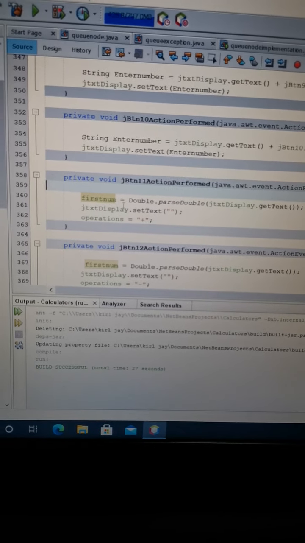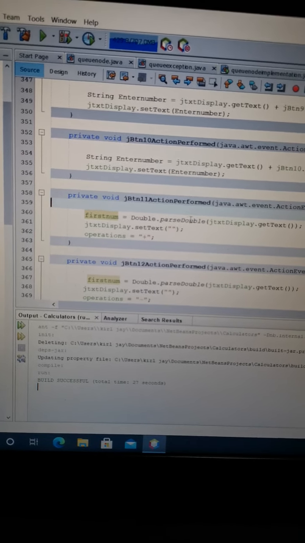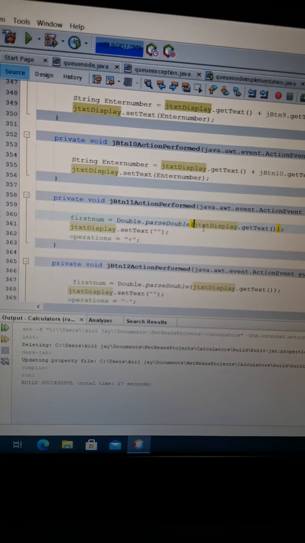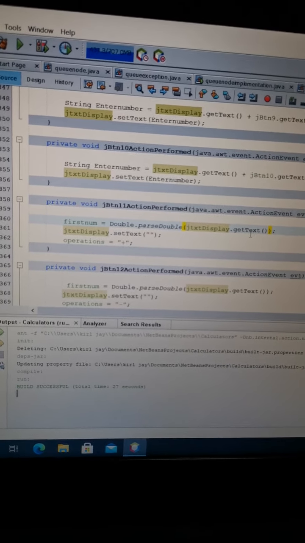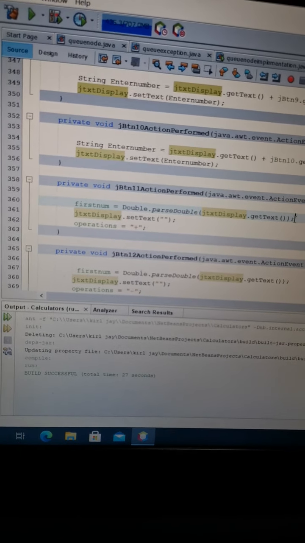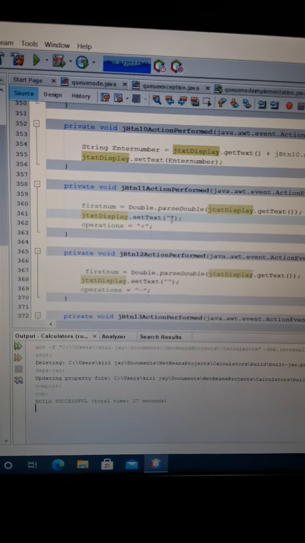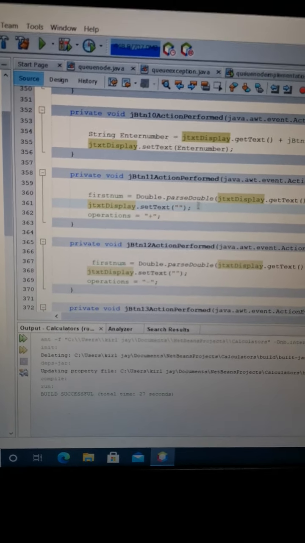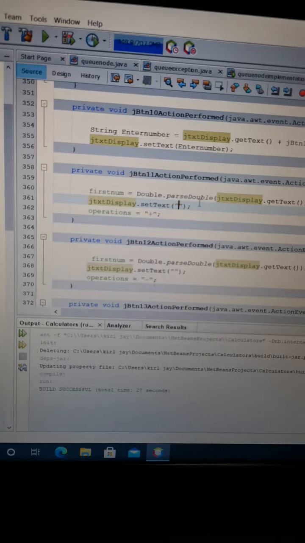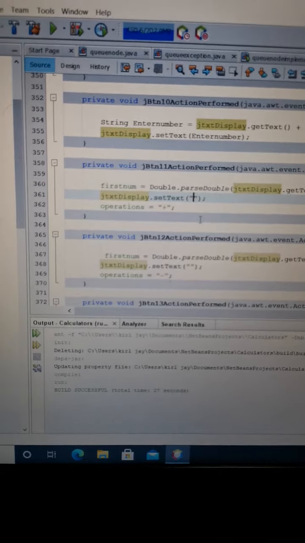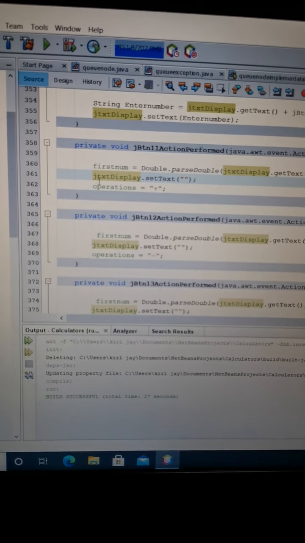I write in here first num equals Double.parseDouble(), with open and close parenthesis, and write the jtxtDisplay.getText(), with open and close parenthesis, and do not forget the semicolon. And then right down here, jtxtDisplay.setText again, and it is empty, because we must set the display inside the text, that is what we want to input the numbers. And then the operations.